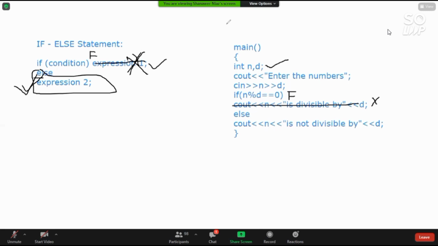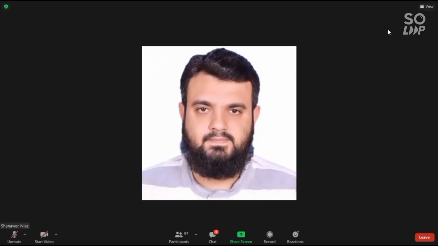Okay, so this is the difference between if and if else statement, and definitely if else is more suitable, more appropriate and more useful whenever we have a requirement of using the if statement. Okay, so if you now have a further question, you can ask the question once again.